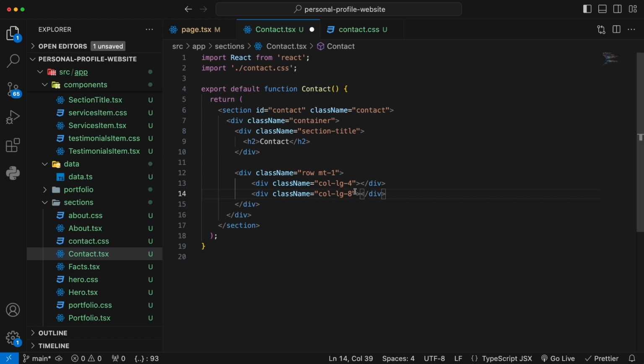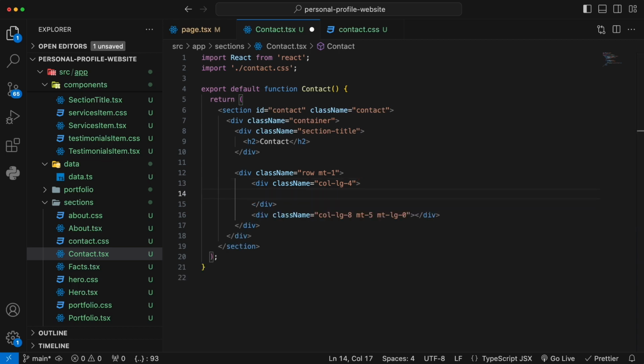Okay, and for the right hand side we probably want to add a bit more margin to make it look decent. Margin to top 5. However, if it's on the large screen, we want to make sure the margin to top is 0. And on the left hand side, it's pretty much going to be our info.